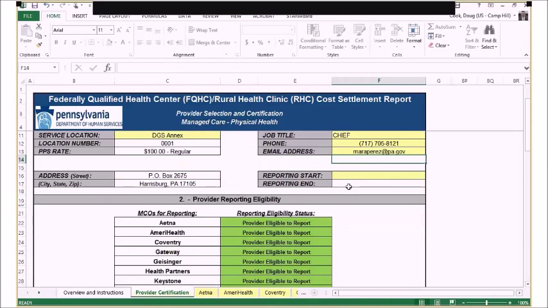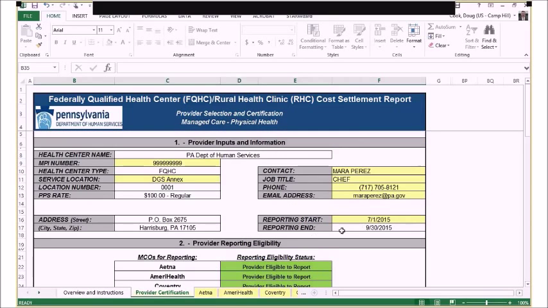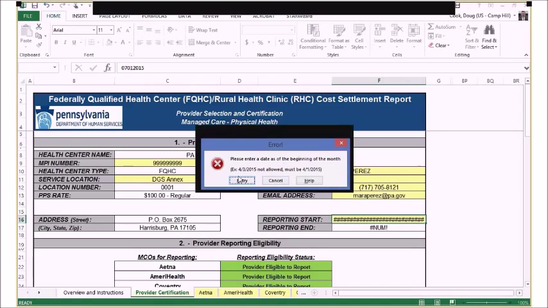Next, we ask that you put in the report starting period. Since most people are working on their third quarter report, that would be July 1, 2015. You can type it like this, and it'll populate the report end. You can type it 07/01/2015, hit enter. It has to go in like a date.